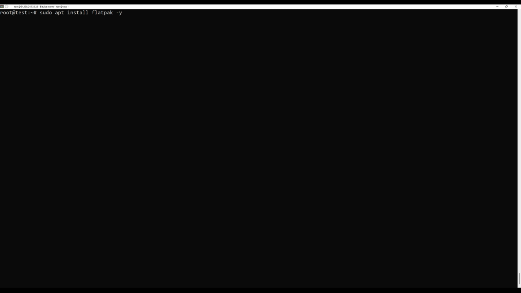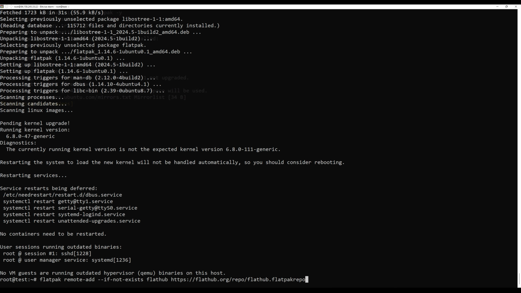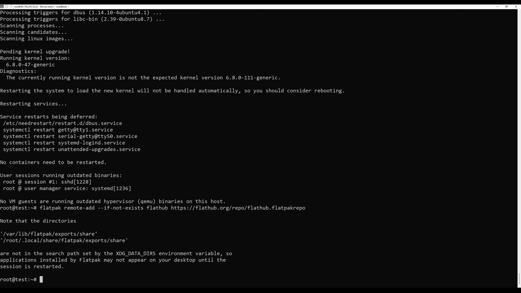The second way to install it is via Flatpak. First, install Flatpak itself using this command. Next, add the Flatpak repository. Finally, install RustDesk using the following command.